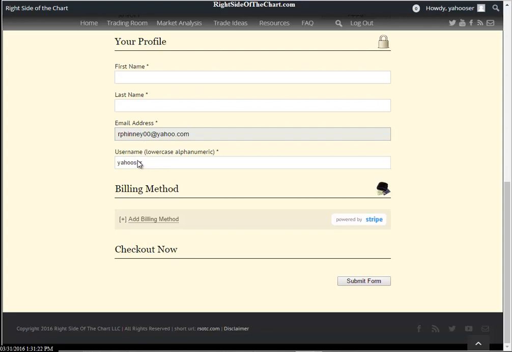If you've been a free trial member, which you are if you've come to this page, you already have a username. All your settings, your email settings, notification settings, any posts that you've made in the trading room, those will remain under your username. This will already be pre-populated. You shouldn't have to enter this information. If you do, if you have any questions, obviously just contact me and I'll get that straightened out.